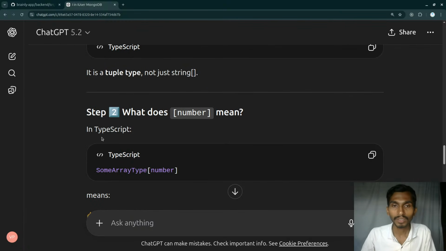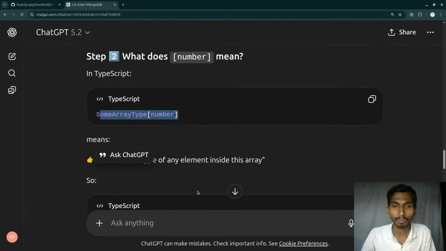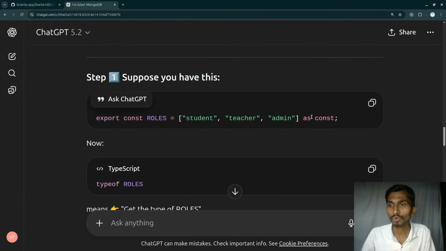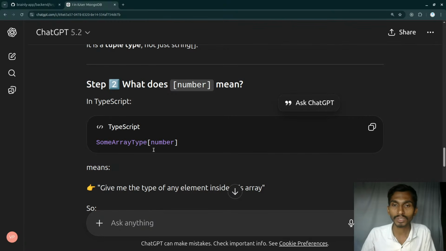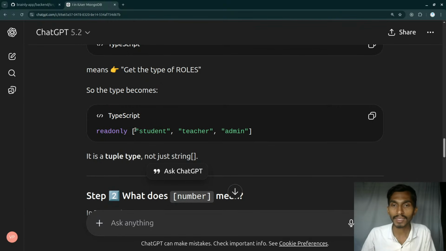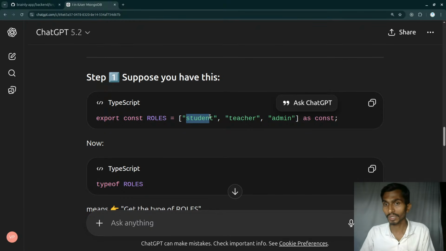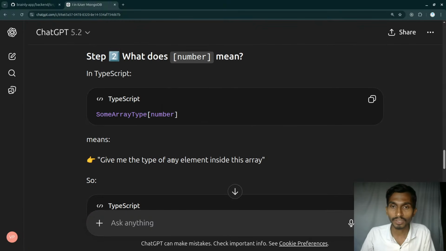What does the number mean? In TypeScript, for an array type, [number] means give me the type of any element inside this array. So this ultimately becomes a type because you are using as const over here, and as you use number just after that, it simply means give me the type of any element inside the array. Inside the array I have student, teacher, and admin, and if you look for their type, student is still going to be student because you have made it as const. As soon as it is made as const, that simply means student is just student, and that is the type.